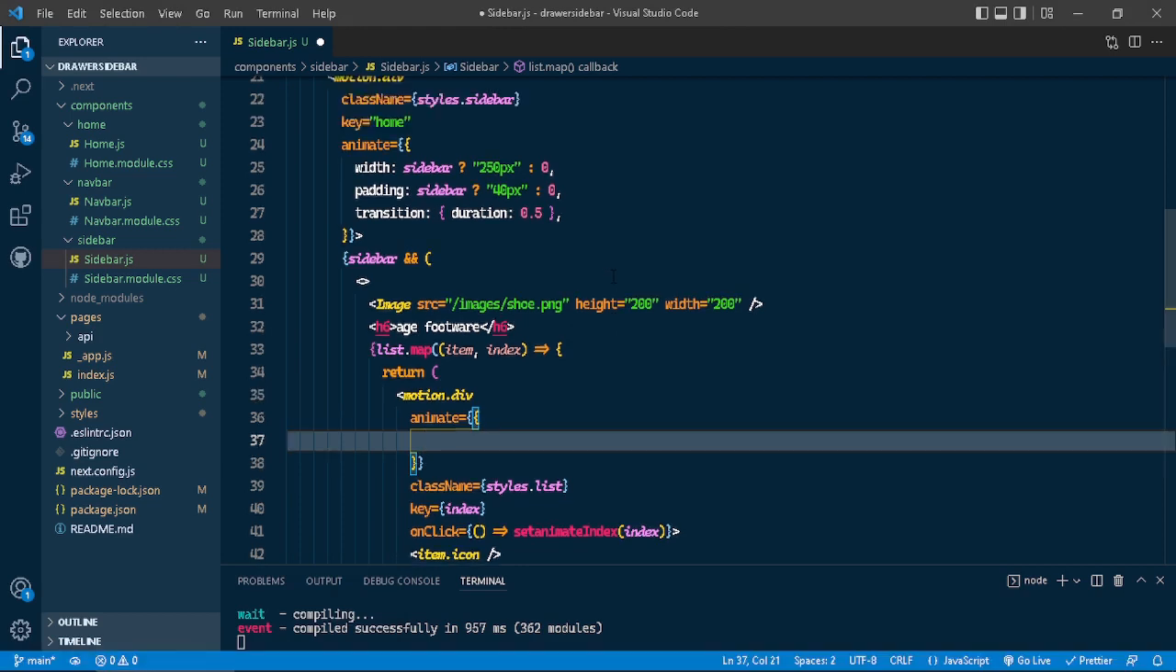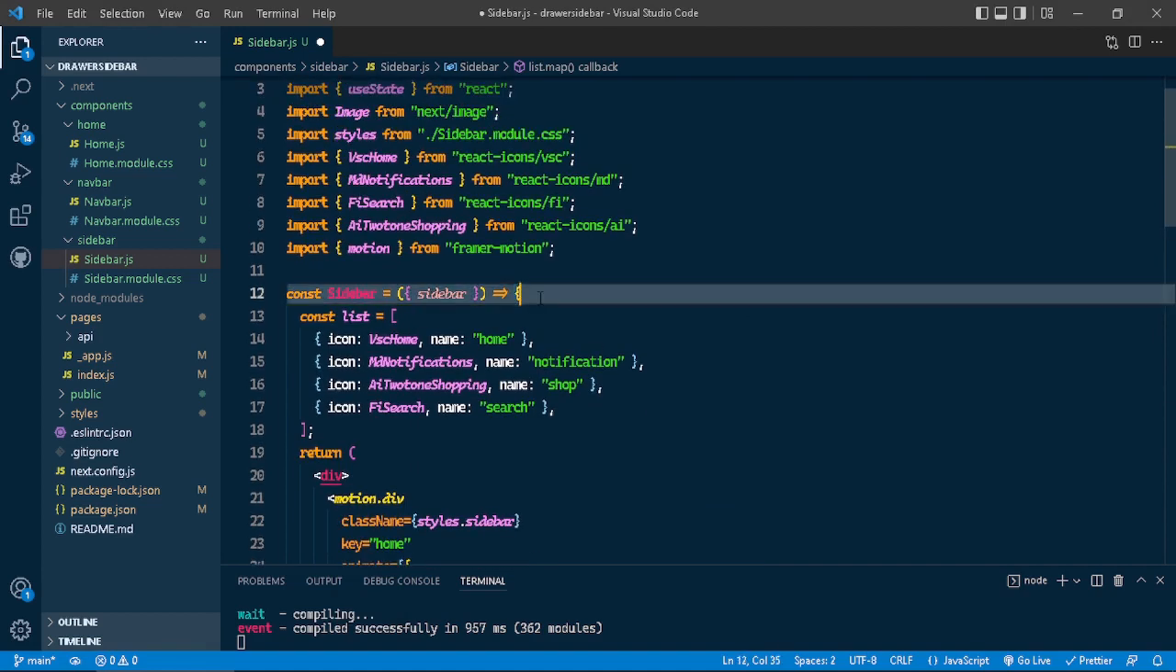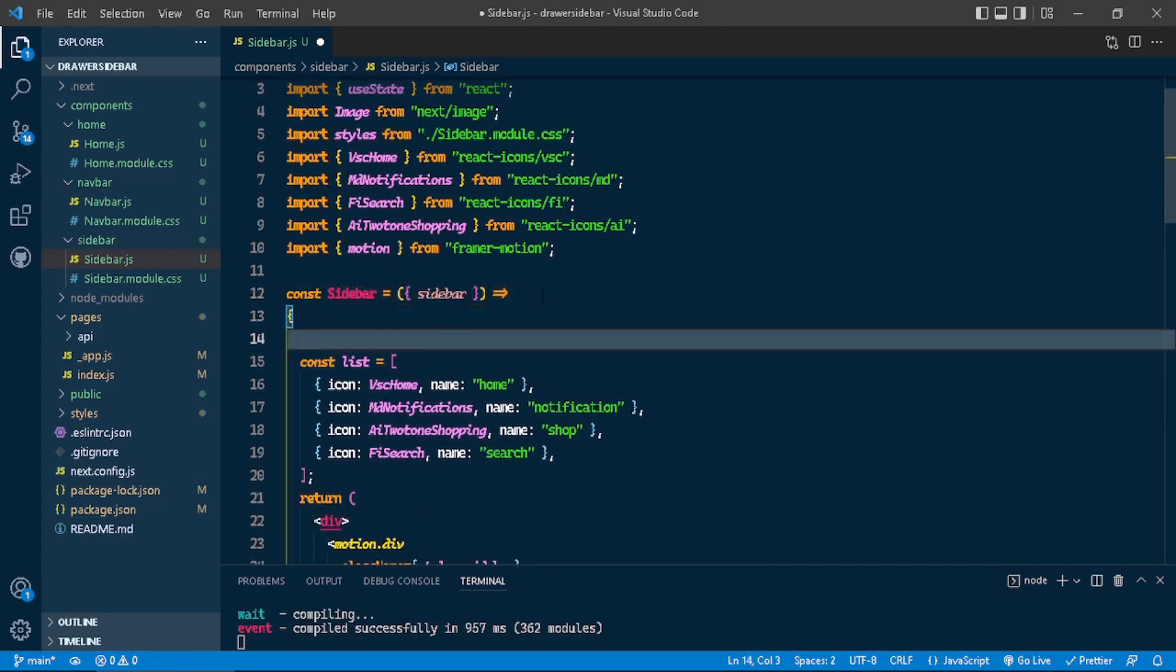So to be able to do that, I need to have some state here. I already imported the use state hook. So what I'm going to do is to create some variable here. I'm going to call it the animation index.